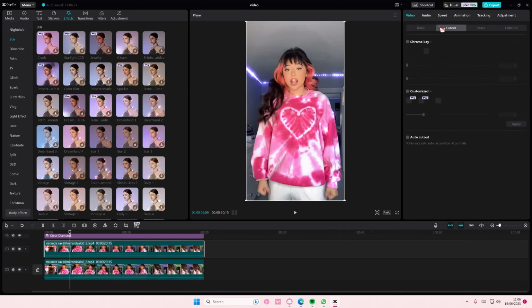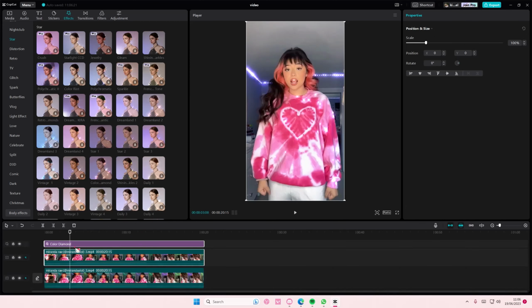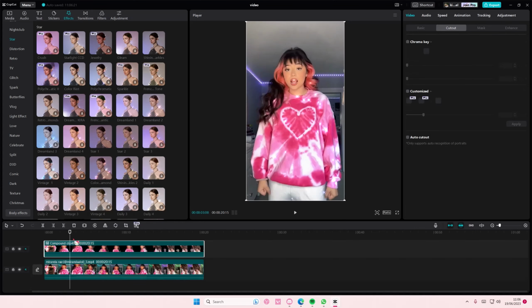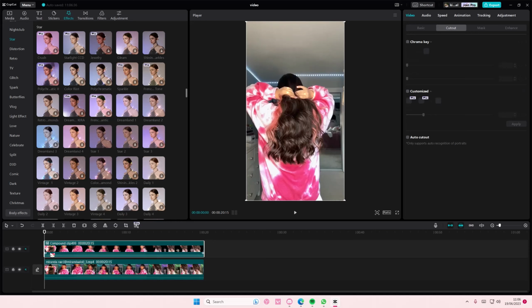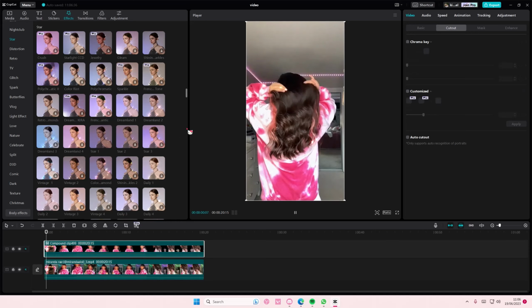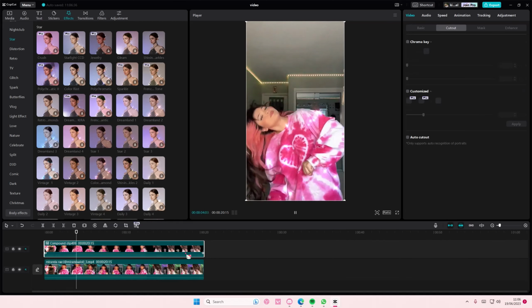I forgot you need to actually go to cutout and select auto cutout on the second video. So make sure you do that first. Then you're just going to select both, right click, and then you're going to select create compound clip. And as you can see, the lights behind aren't affected by it because I only applied the effects to the subject in front. And that is basically it.